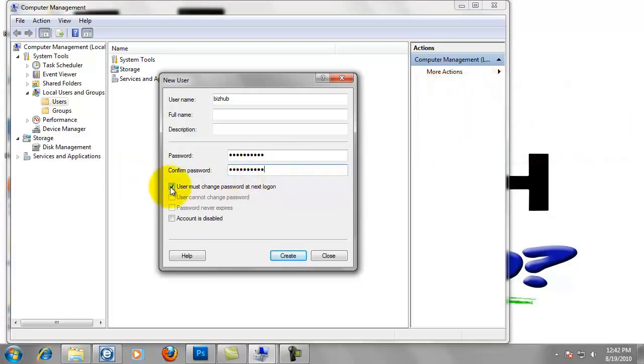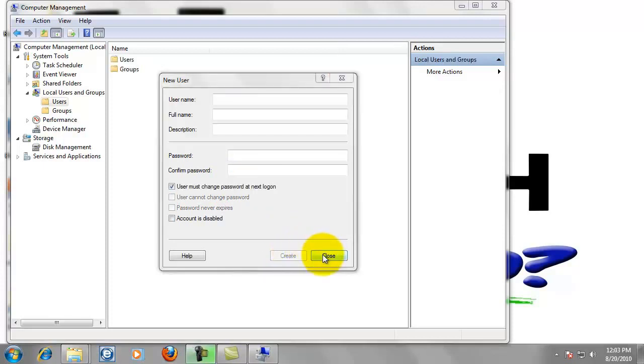Now uncheck the first box and check the two middle boxes. So user cannot change password and password never expires. Make sure your screen looks like this before you continue. Now click create to create the username. Click close.